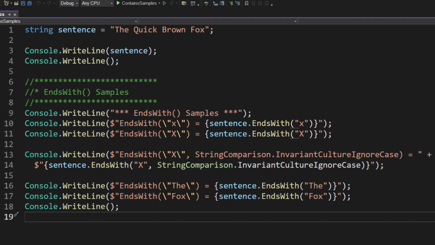So there we go. Three different examples of trying to find out if one sentence or one character appears in another one and then returning a true or false.